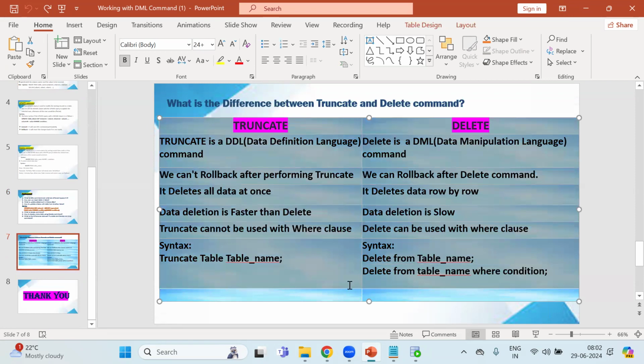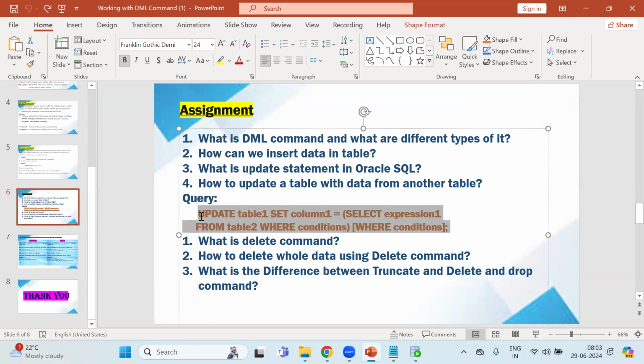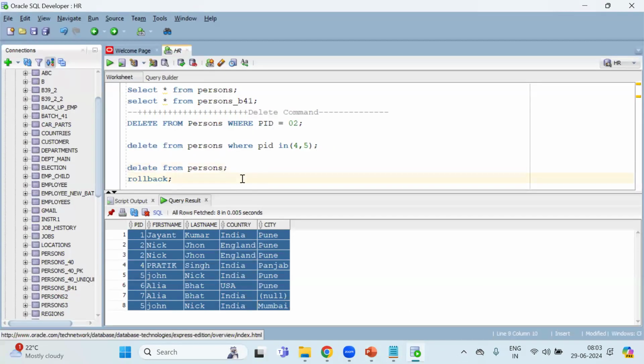Jay, I have one query. Just go to the previous slide. The fourth one, how to update a table with the data from another table. Can you explain with an example? So what example do you want to take? Consider we have an example. Sometimes in interviews they will ask based on this question.